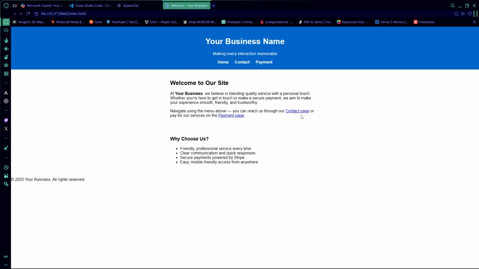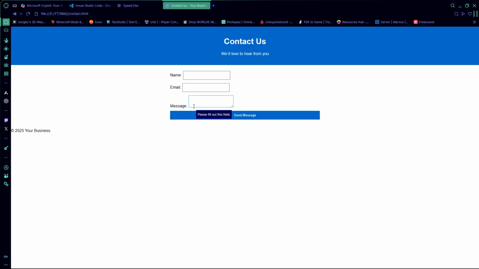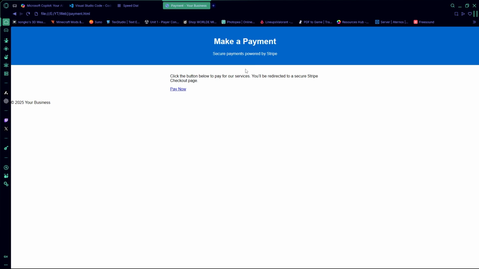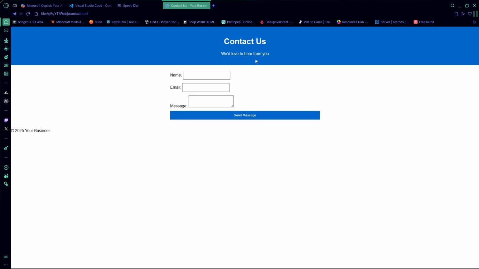Looks pretty nice. We've got our contact page, we've got our payment page, and you've also got the buttons up here. So it says your business name, you hit contact, and now this is going to be linked to your Formspree. Right? And then we're going to hit payment. And this is also linked to your payment area. But as you can see, when we hit contact, there's no tab up here.